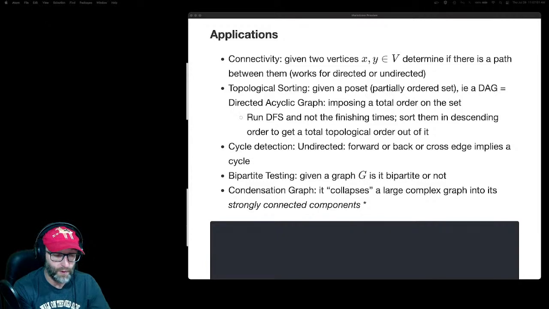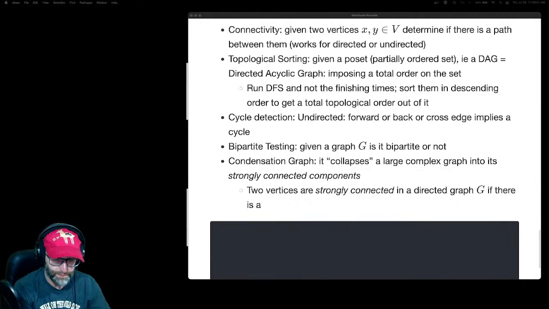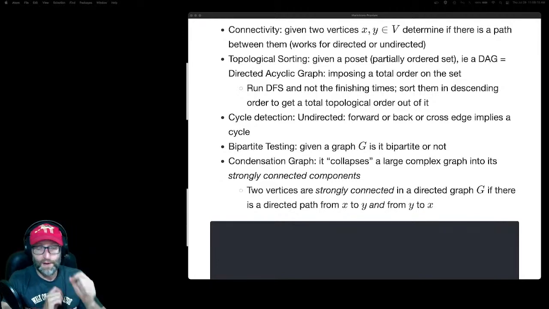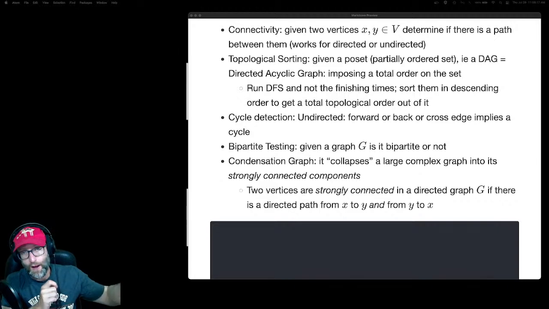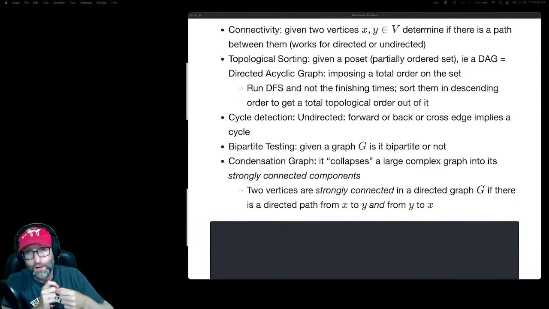Right? So two vertices are strongly connected in a directed graph G if there is a directed path from X to Y and from Y to X. Right? So the idea here is that if I start at this vertex X, I can get to Y. I'm not painting myself into a corner. I am not, because I have a directed path back to where I started. In other words, I also have a cycle between those two vertices.